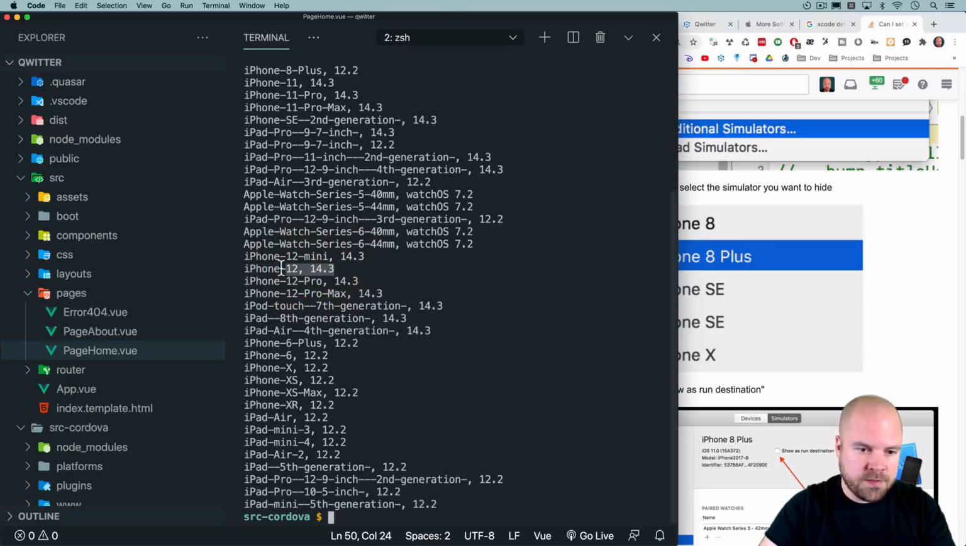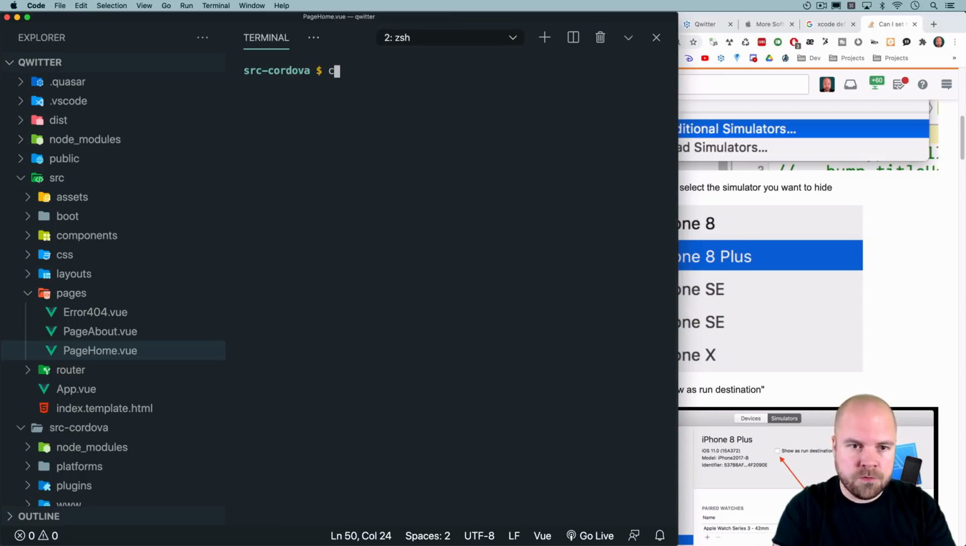So what we can do here is copy this device name and jump back up to our project folder, and we can run the same command again, quasar dev -m cordova -T ios. But then we add an extra flag, -e for emulator, and then in quotes we can just paste this device name that we just copied. Let's give that a try.